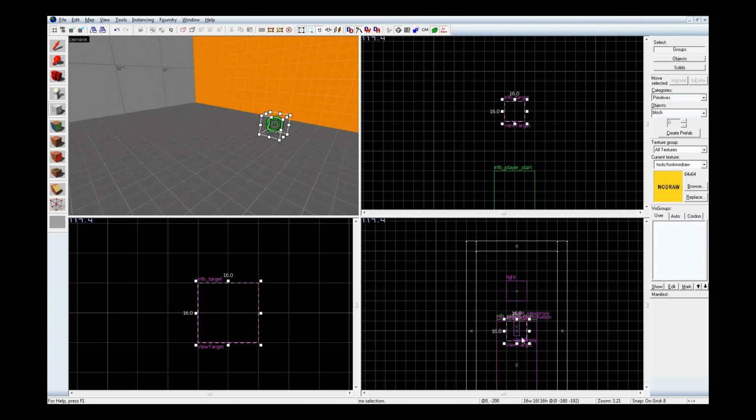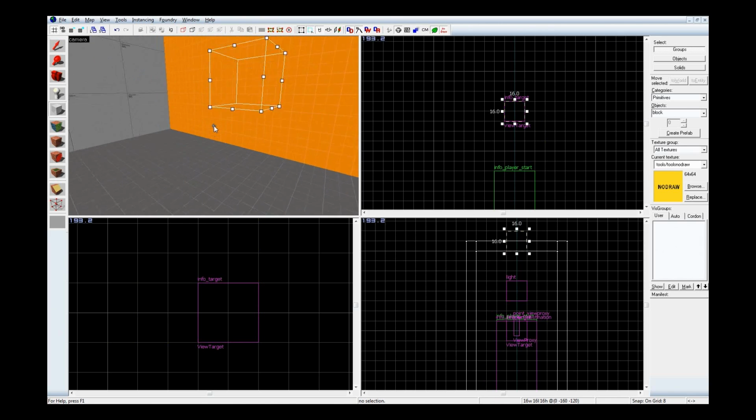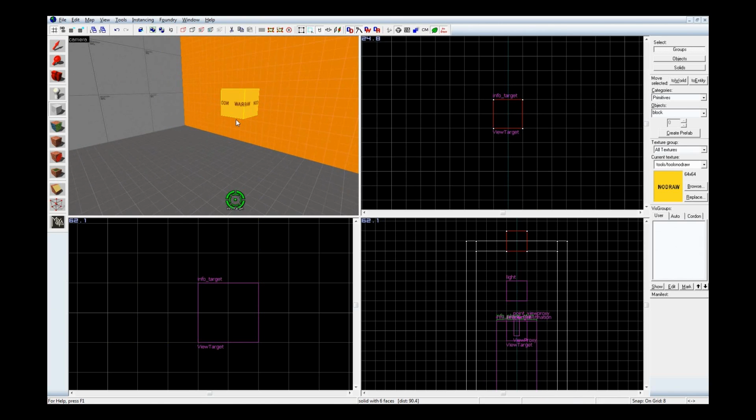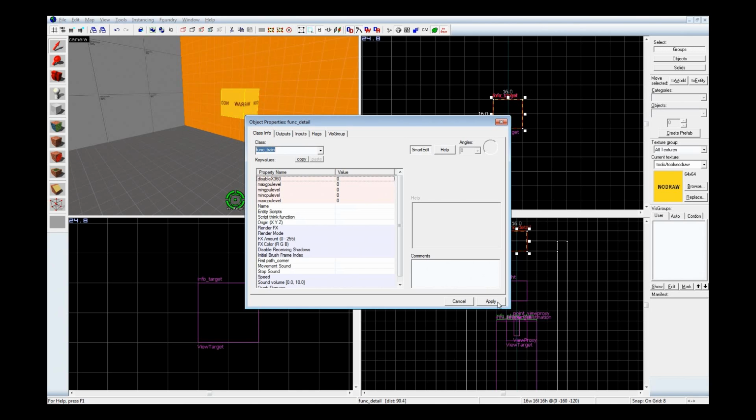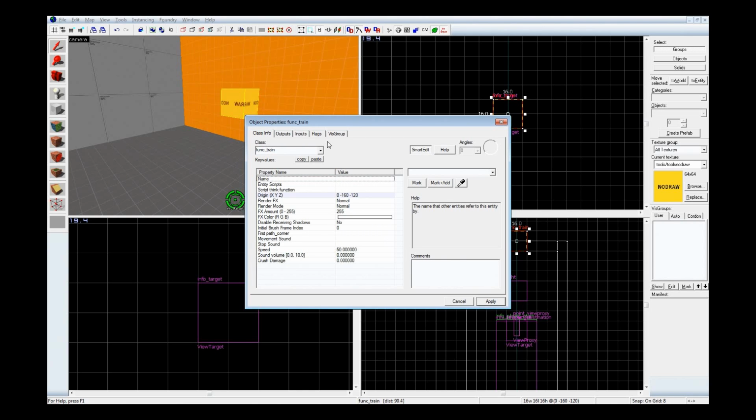There we are, and make sure the player doesn't run into it. I'm going to move it up in the map. That's good. Train. Okay, let's see here. I believe func_train is what I'm looking for. Nope, func_tracktrain. Okay.